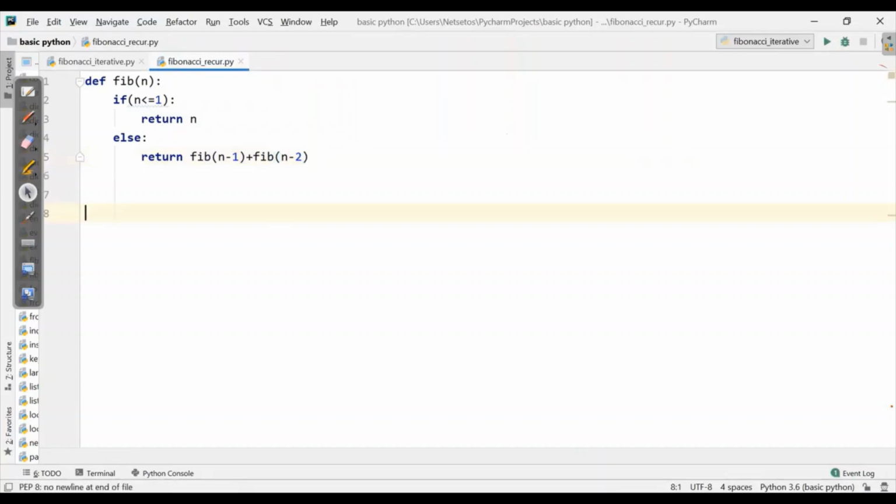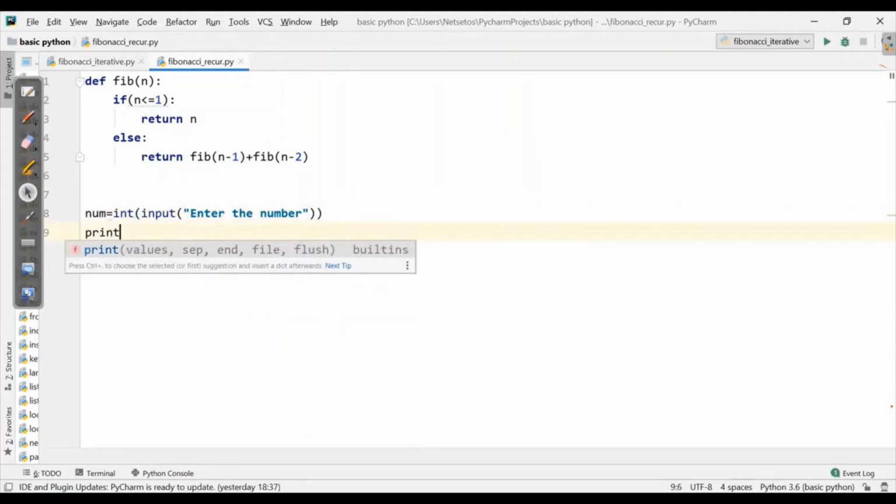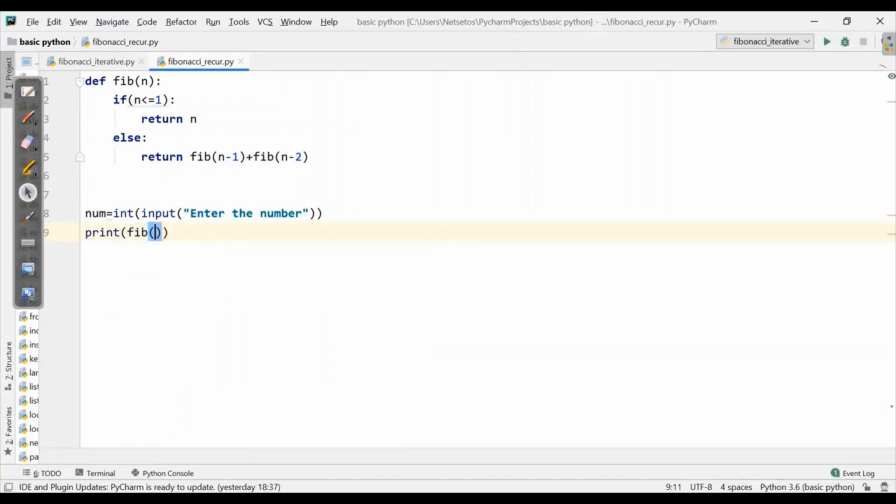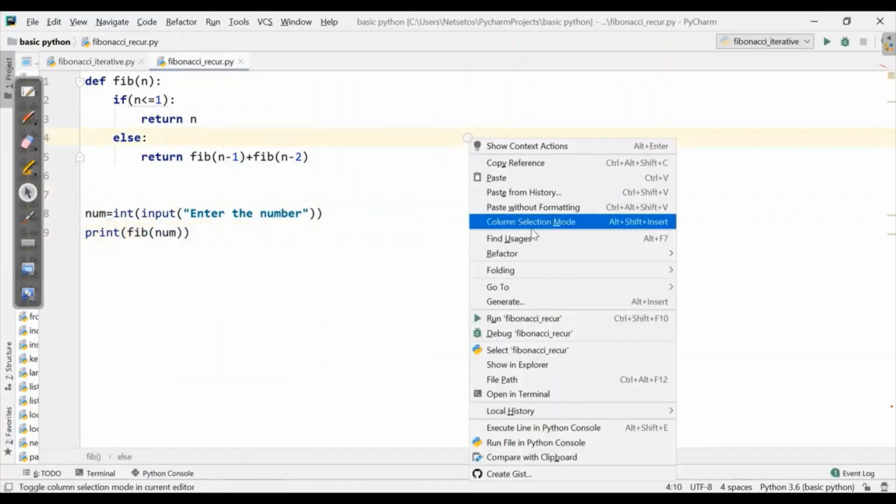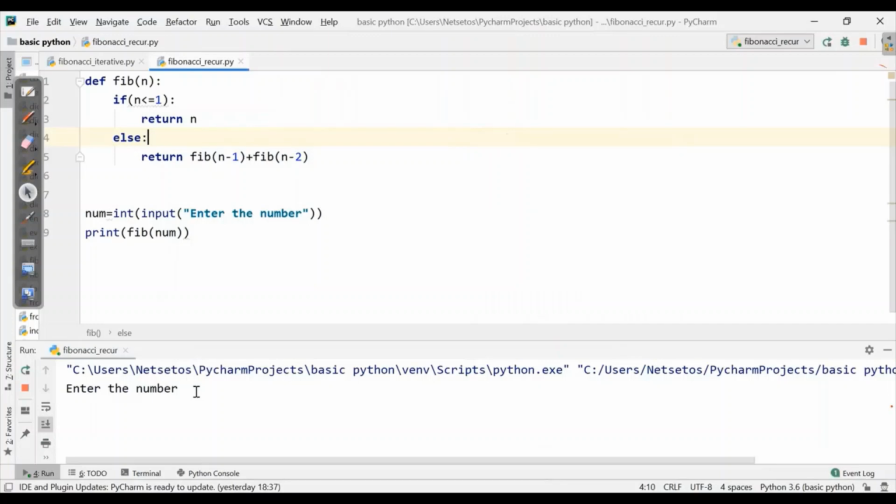Now let's call this function. Num is equal to int input, enter the number. We have typecasted it in int because we want a numerical value. This portion I have also covered in standard input and output. If you have any problem, you can visit there. Now we need to print fib num. So when I run this program, it is asking me to enter the number. I'll give 5. I got 5.